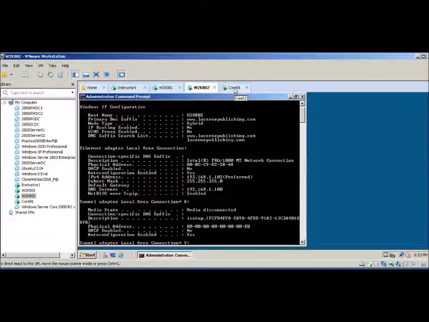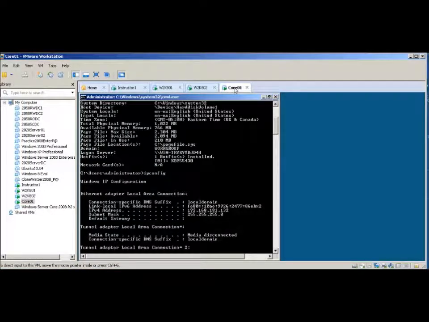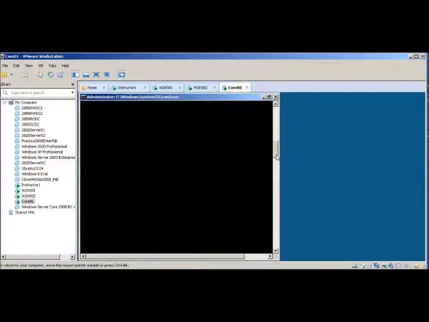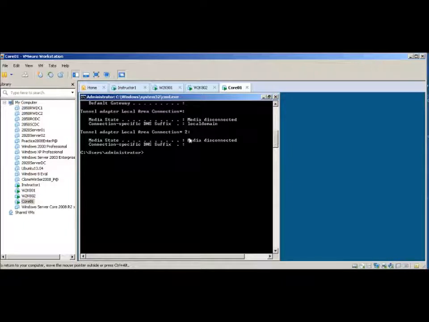So let's go over here to our server core and we're going to get started. The first thing, let me clear this screen here.